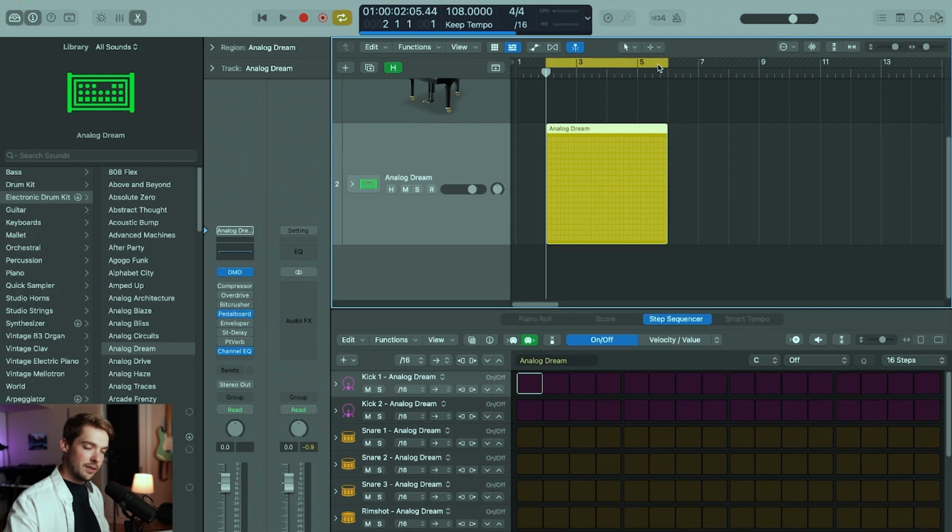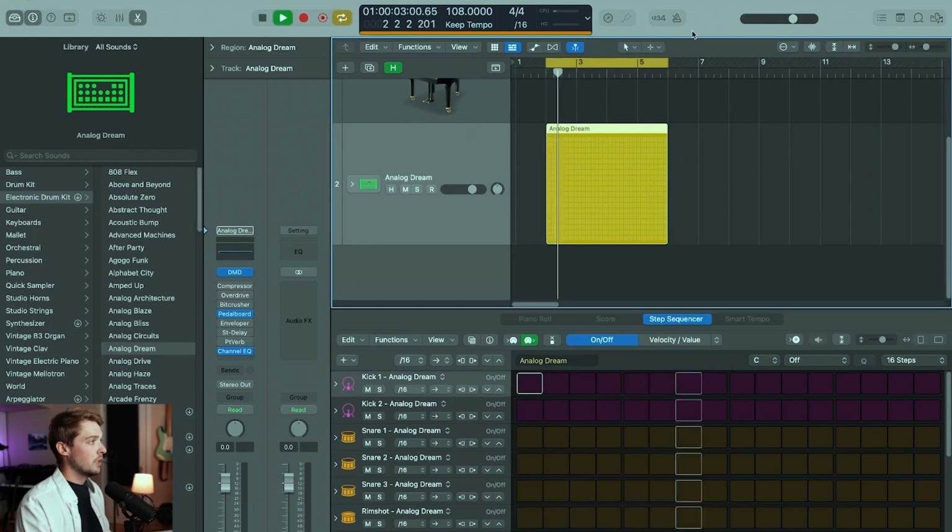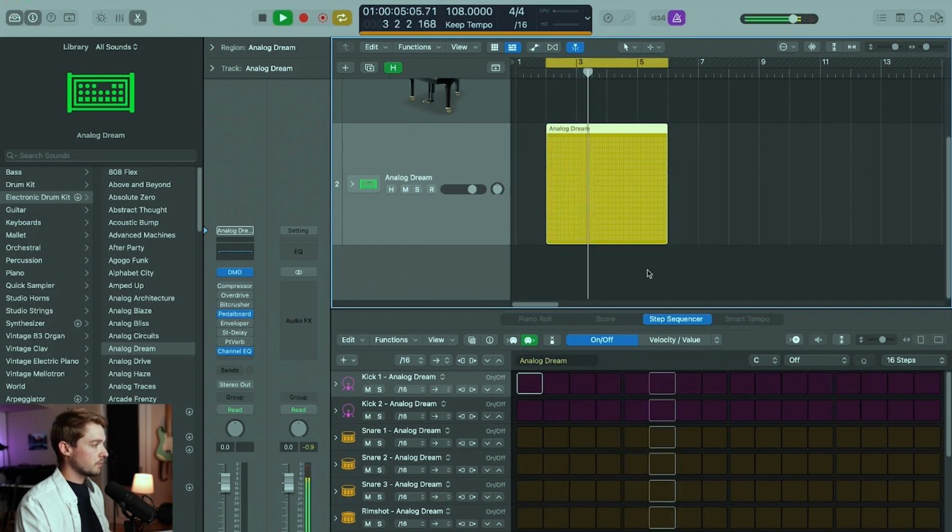A cycle basically cycles the music or whatever is in that part and plays it over and over again. To turn on cycle or off cycle, you can click C on your keyboard. Or you can click this button up here, which is the loop or the cycle button. Now that we have this cycled, we'll turn on our metronome.